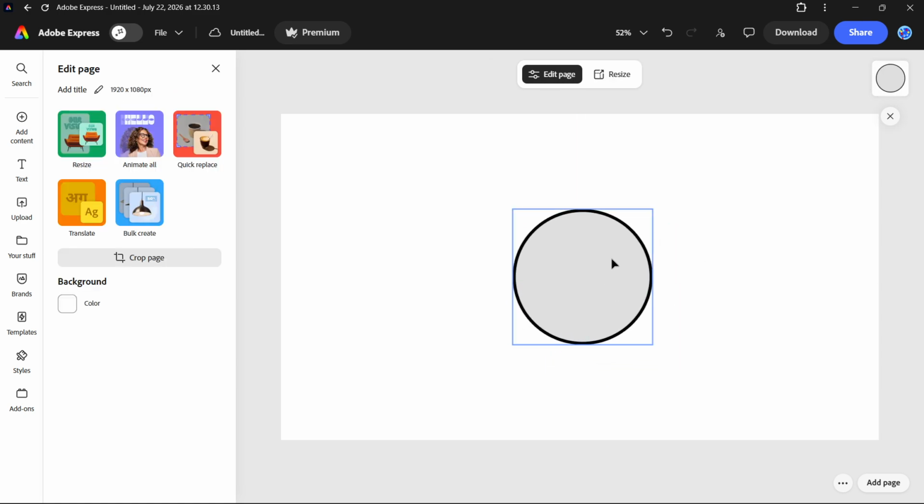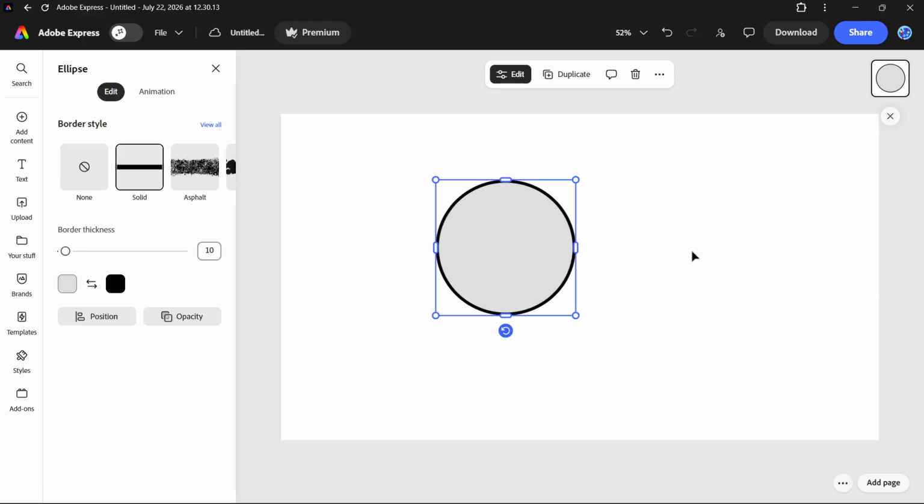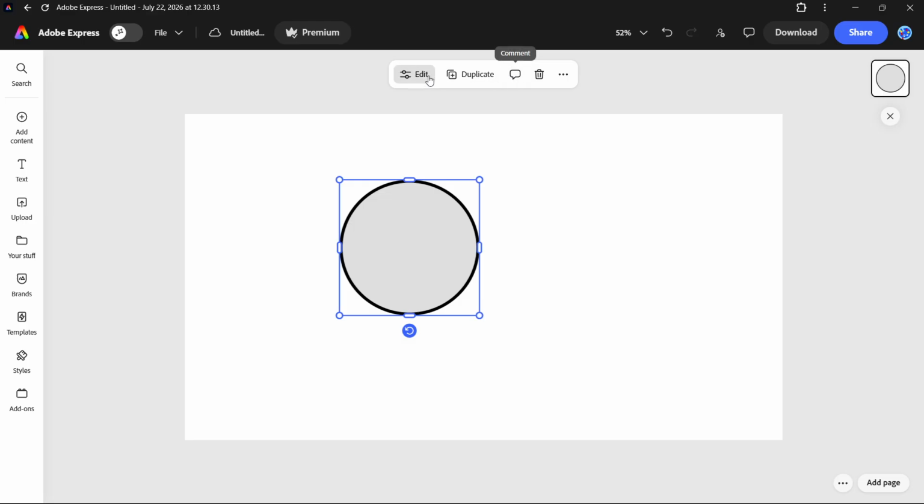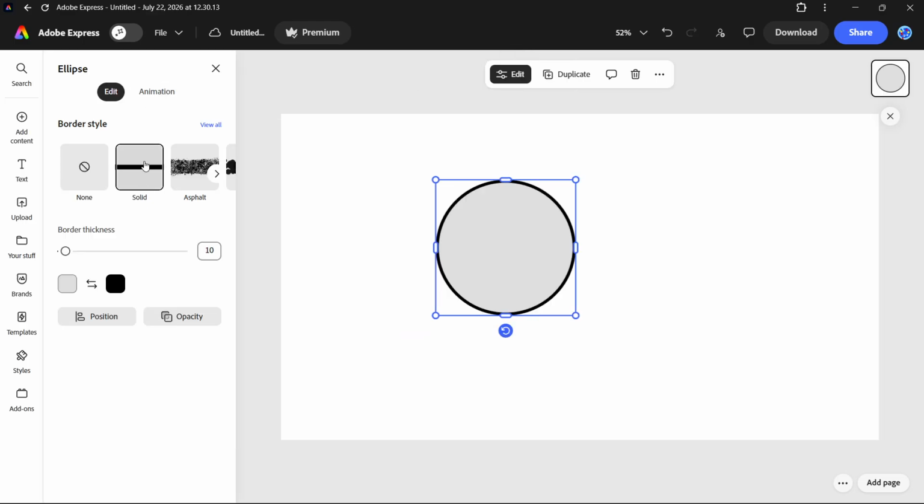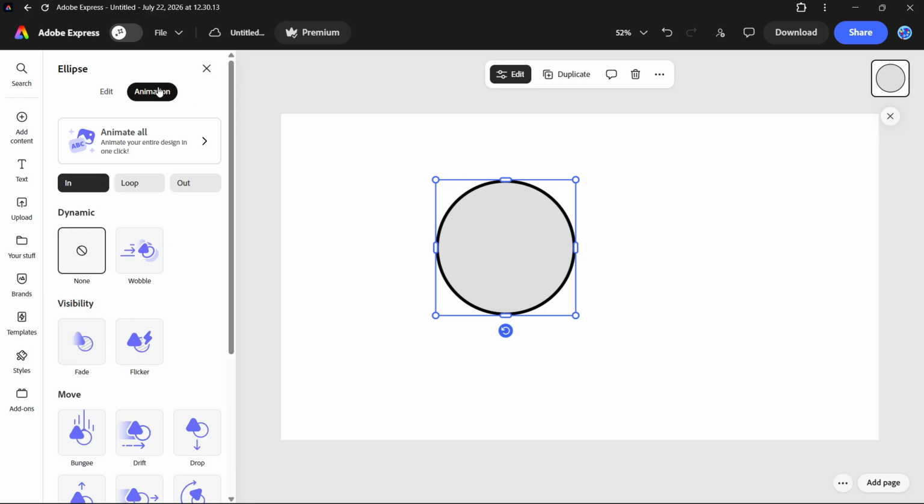Now once you have your element, if you want to animate individual elements, you simply want to click on the specific element. You want to click on the edit button up top to open this left side panel. You want to go to animation, and then from here, as you can see, you have a few animations. You have in, loop, and then you have out as well.